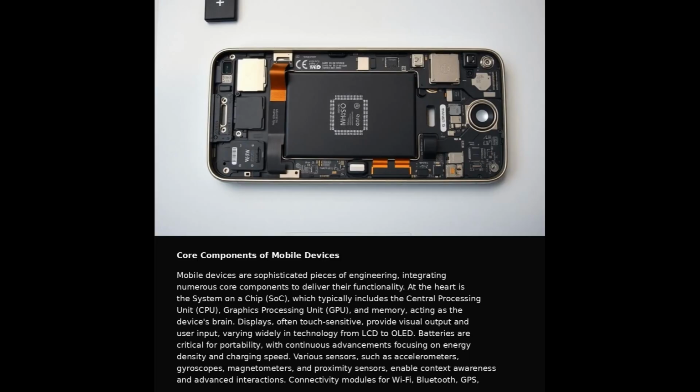Core components of mobile devices. Mobile devices are sophisticated pieces of engineering, integrating numerous core components to deliver their functionality. At the heart is the System on a Chip, SoC, which typically includes the Central Processing Unit, CPU, Graphics Processing Unit, GPU, and memory, acting as the device's brain.